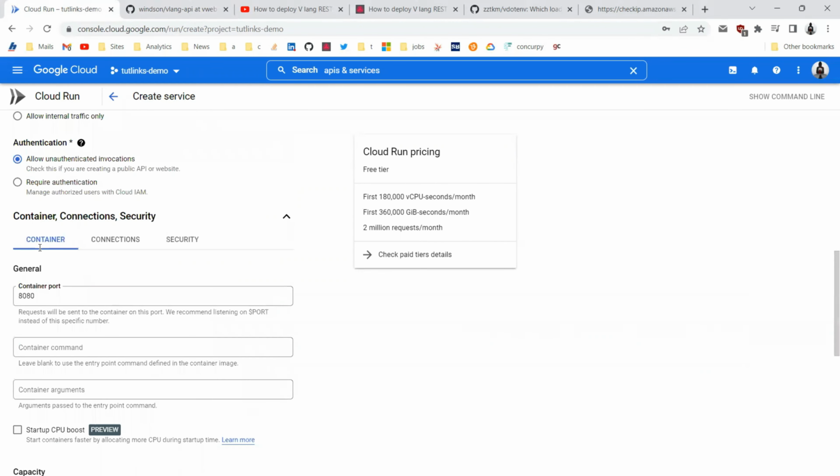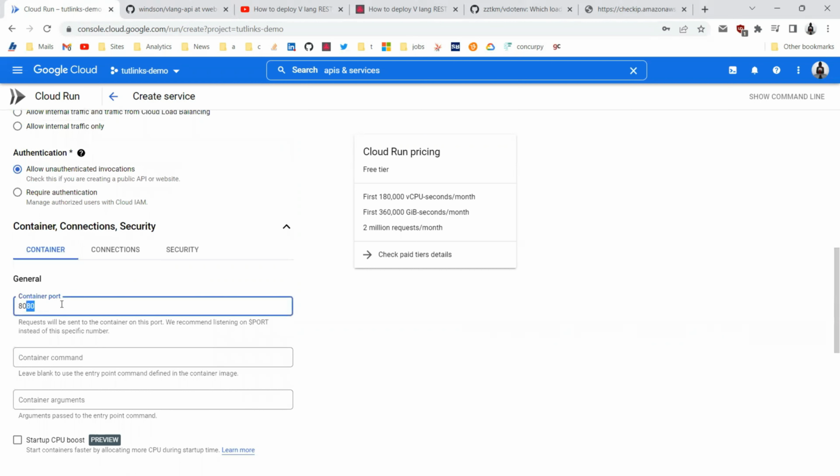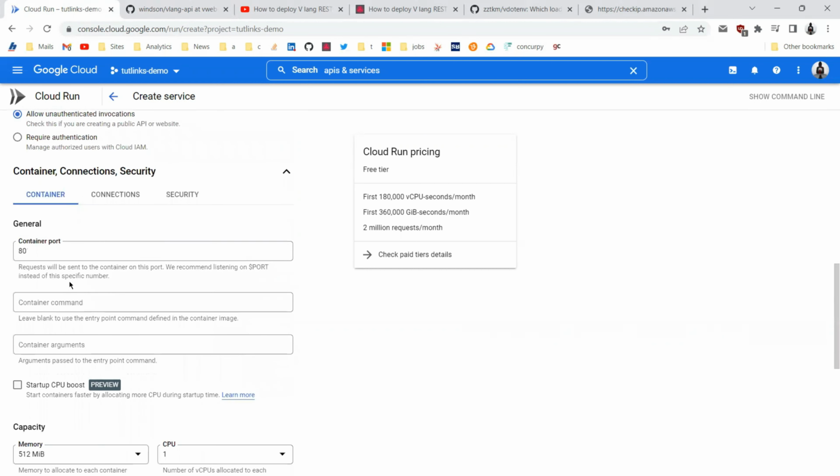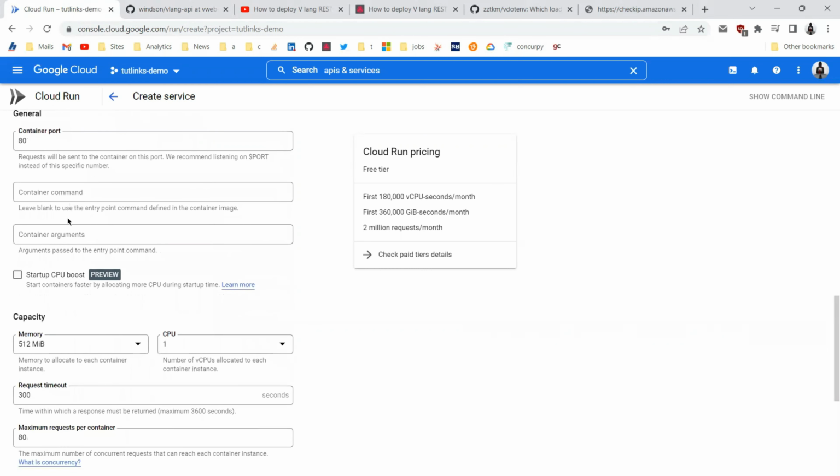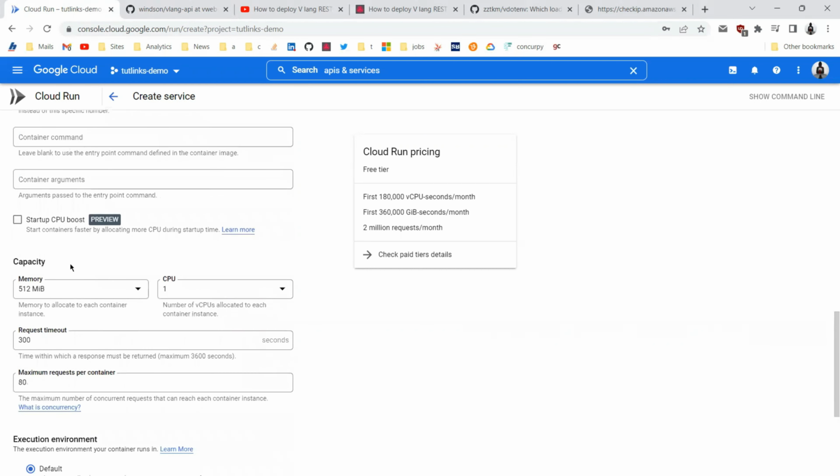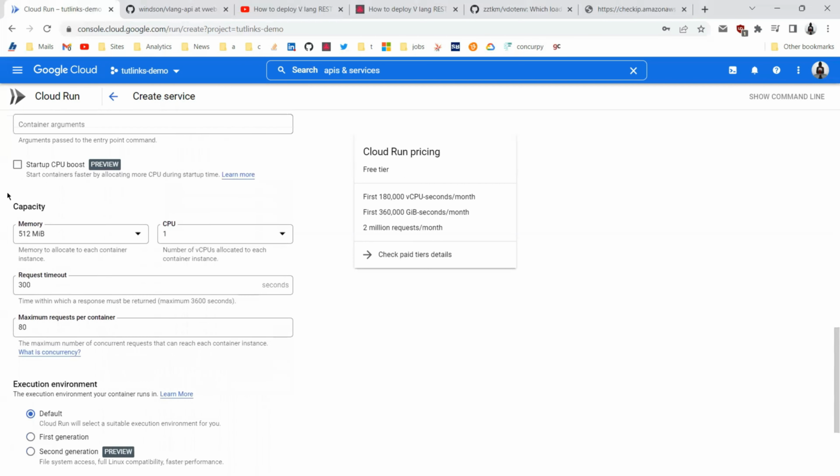The first thing is the container. We will be exposing port 80 on the container instead of 8080, and I do not have any container commands and container arguments, so I'll leave them blank. You have the option to enable startup CPU boost, which I can let you choose. If you want to, it will work too.